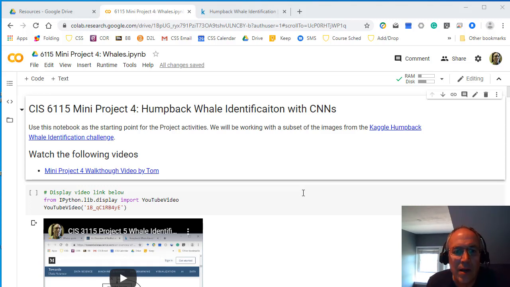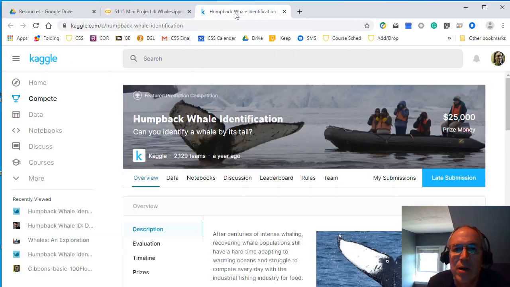Welcome to mini project 4, where we're going to look at convolutional neural networks and another Kaggle challenge, although we won't actually be doing it as a Kaggle challenge: the humpback whale identification challenge. I suggest you look over this challenge. In fact, for the write-up at the end, you're going to have to write a quick summary of this, so you might want to do that when you start.